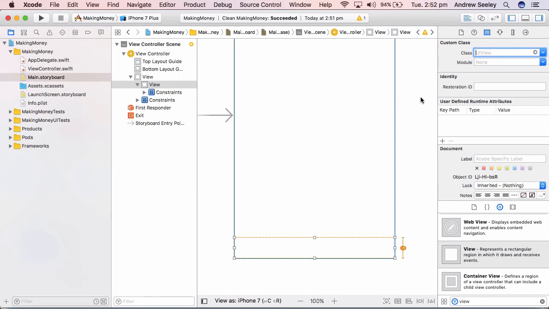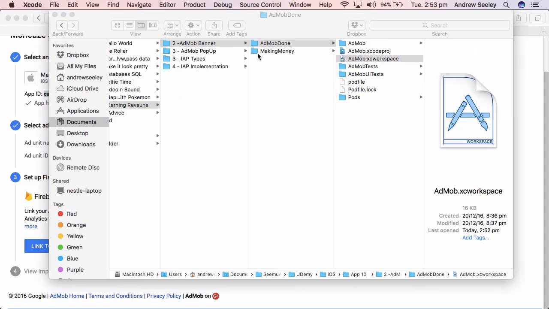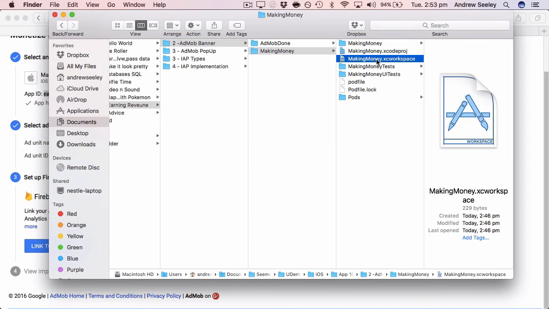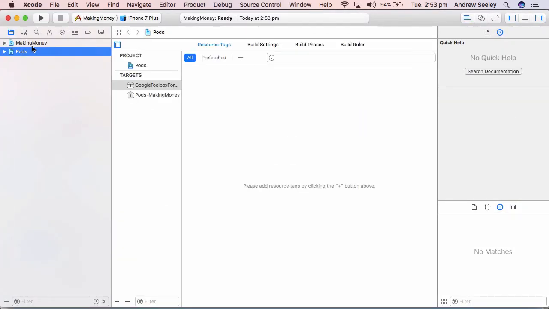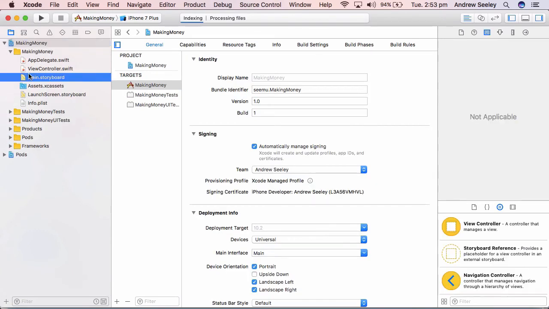Okay, and just before we connect it up, we need to close this down because we haven't loaded up the app properly. Now that we have the pod files installed, we need to reopen it with the .xcworkspace file. You'll notice it's open correctly when we see this pod listed here. So now that we've done that, let's head back over to our storyboard.